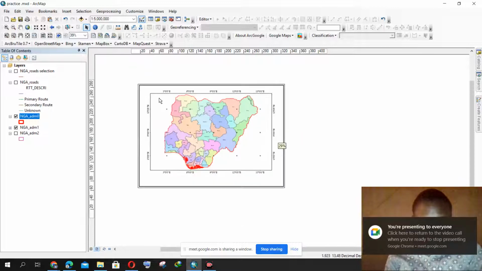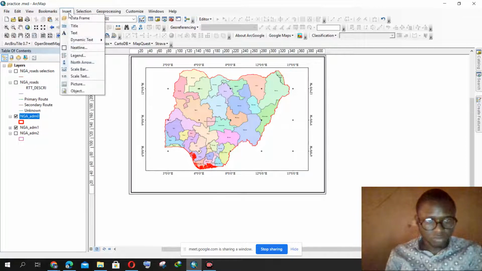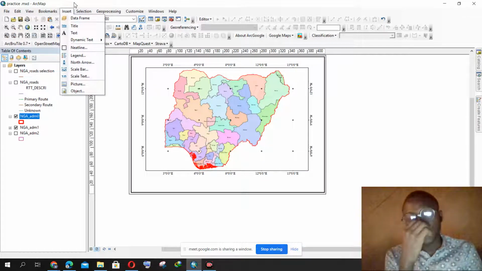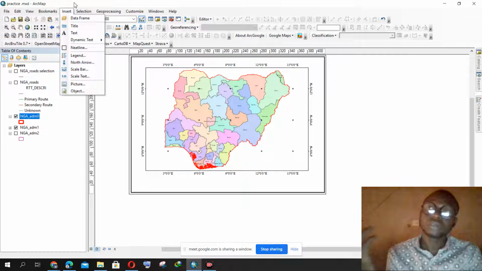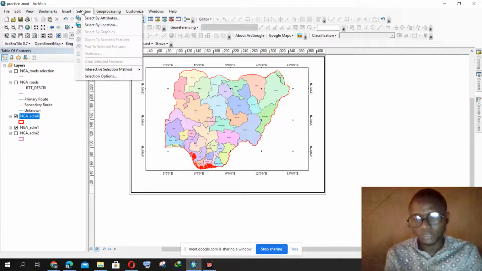I want to add my true north. Your map cosmetics are what you have on the map to portray its meaning, like your legend, your title, your grid lines, your true north, your projection system, everything like that. So all those things are what we call map cosmetics. So you are adding your map elements.